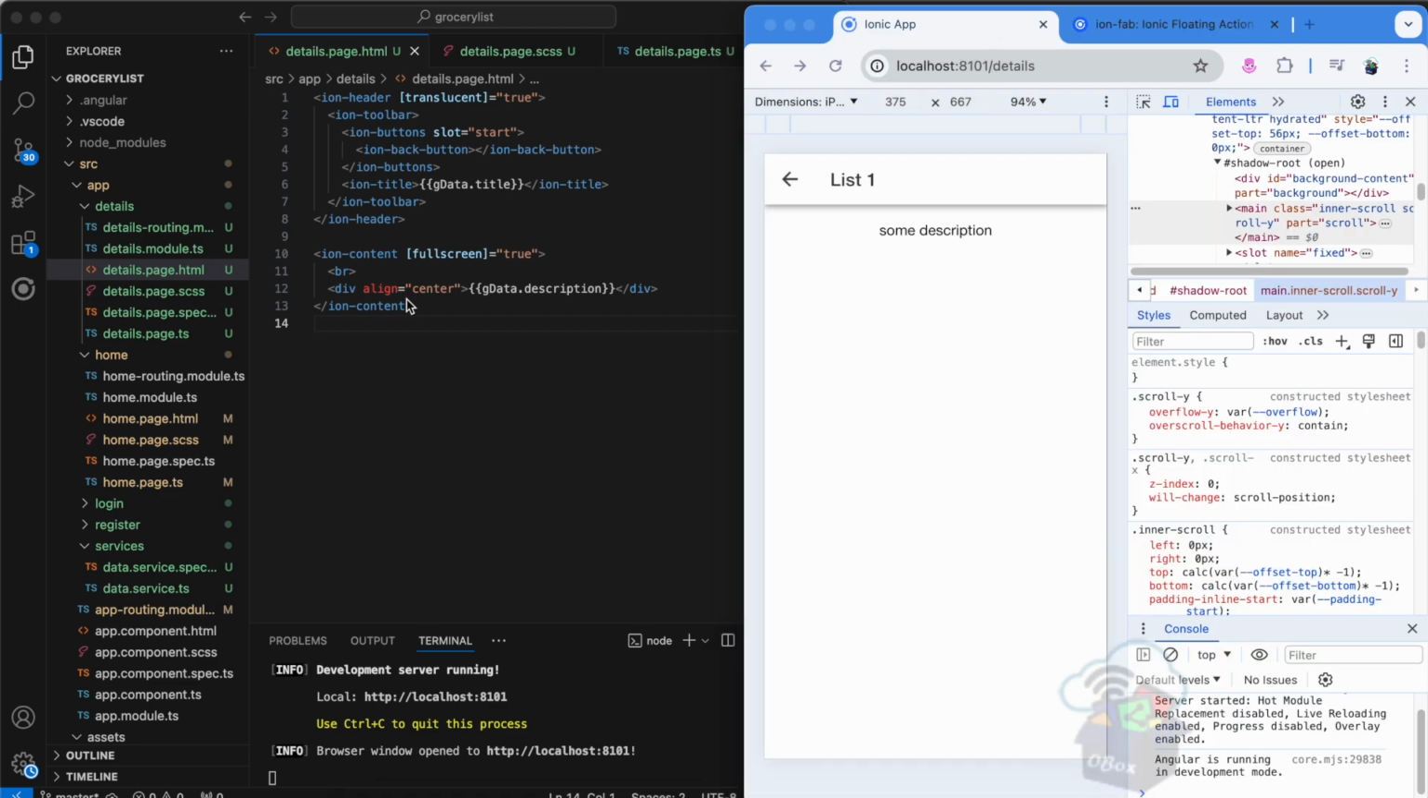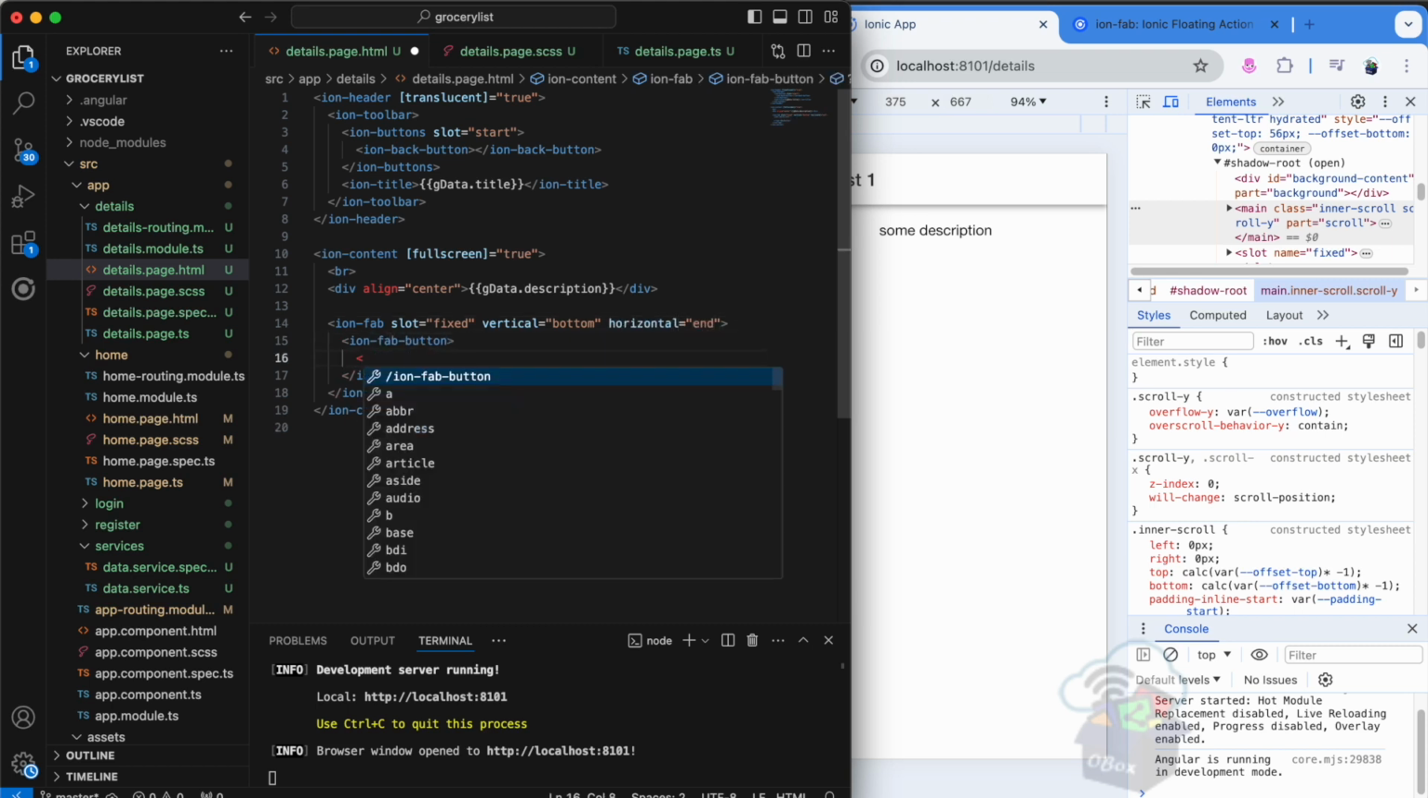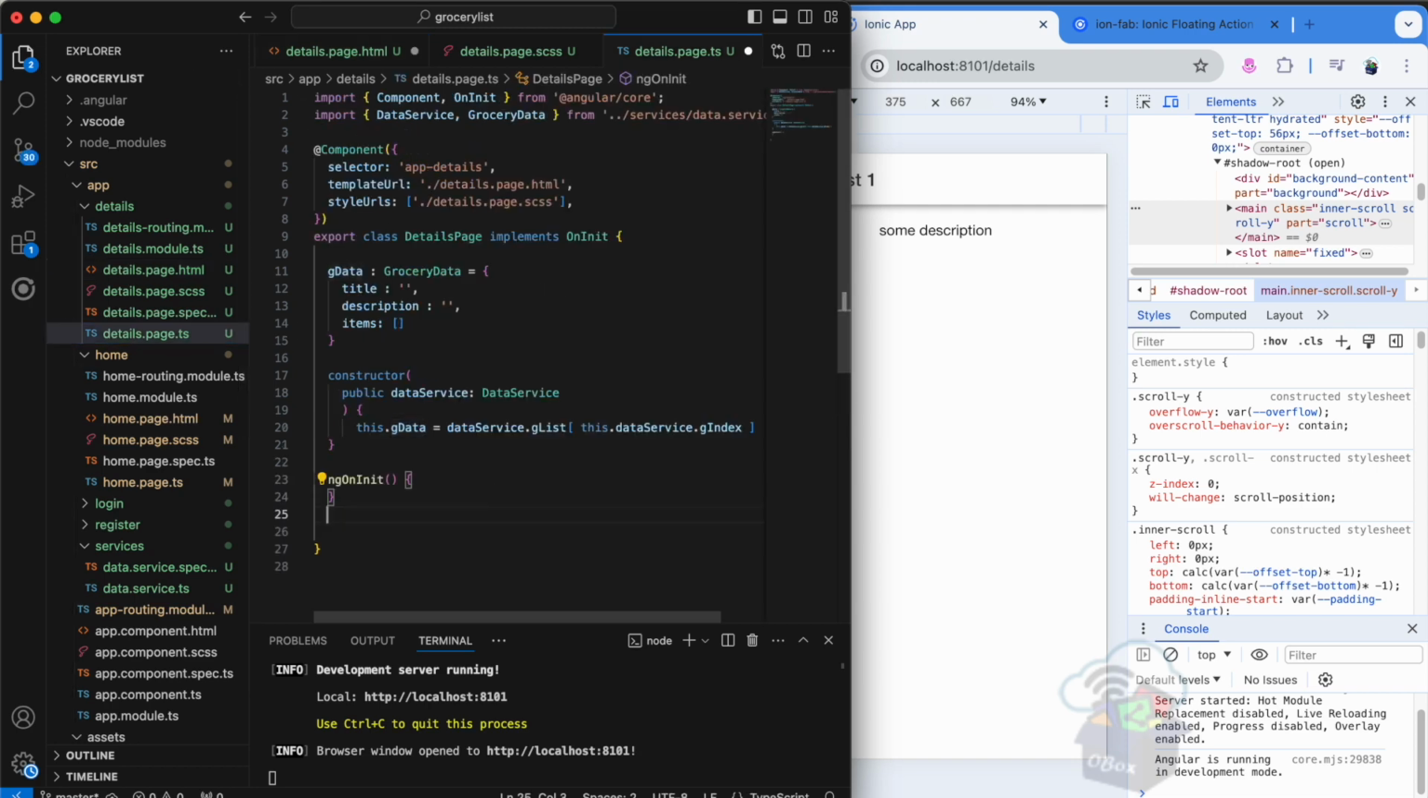Now, in the details page, let's add the Ion Fab. Set the slot as fixed. For vertical, set to bottom. For horizontal, put the value end. Create the Ion Fab button. Add an icon. Add a click event on the button called addToList. Create the method addToList.